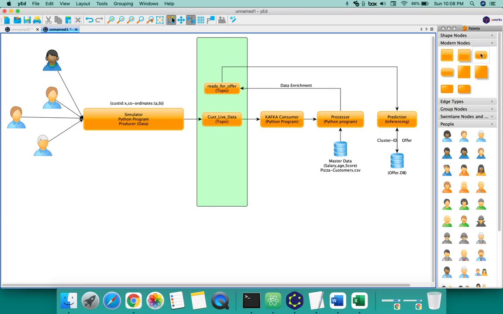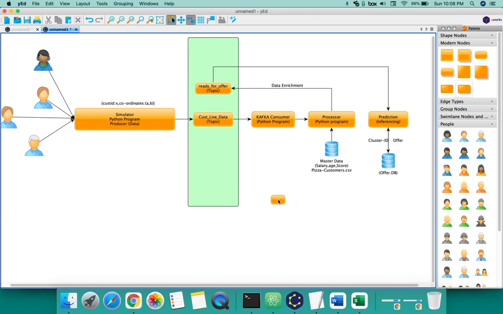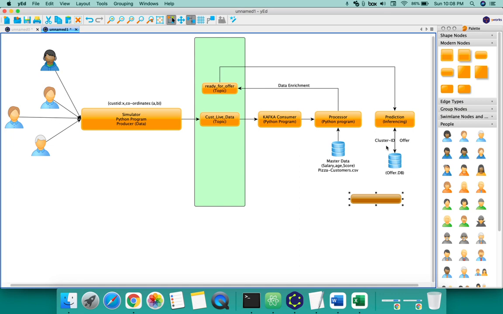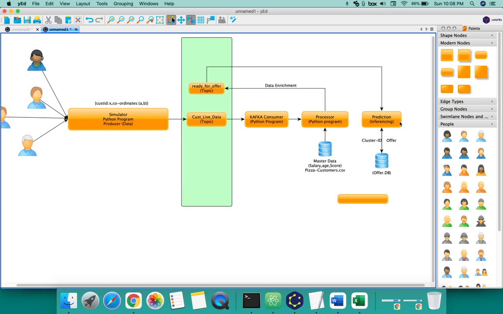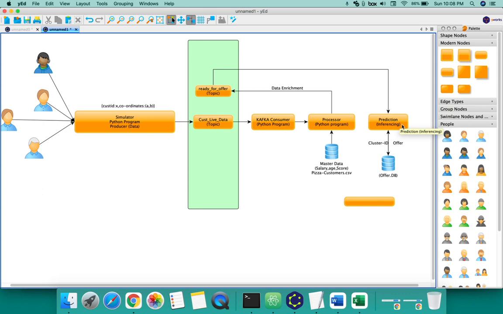Are you planning to have one-to-one between cluster ID and the offers? Obviously you can make it one to one. Yes, that is good, cluster ID and offer one to one, because for five clusters we will make five offers. Correct.